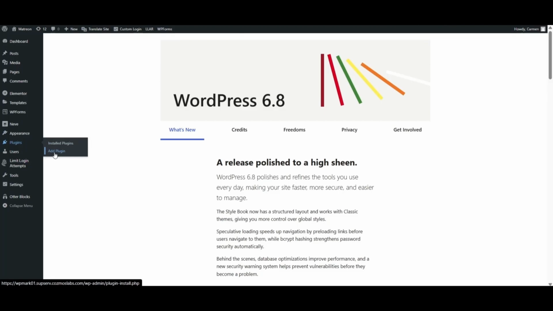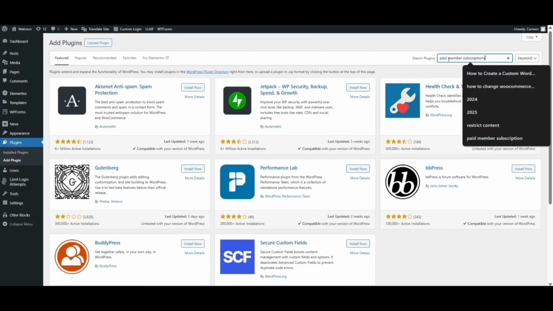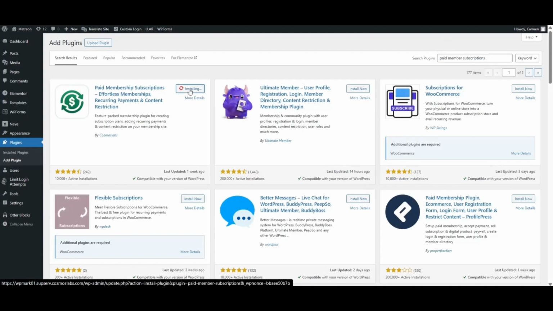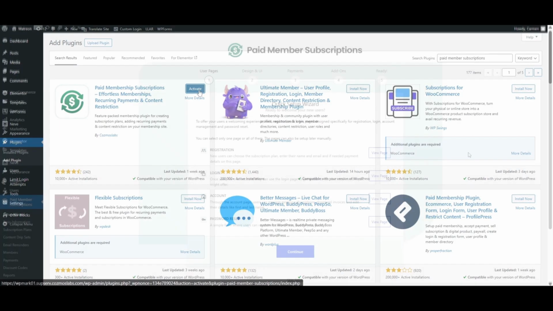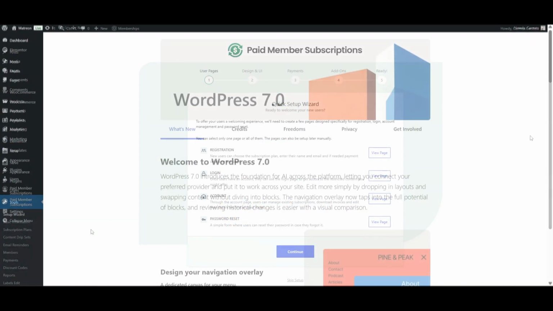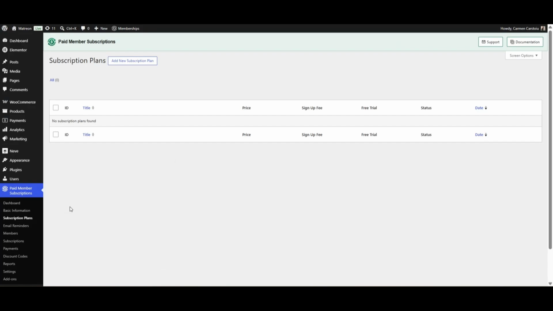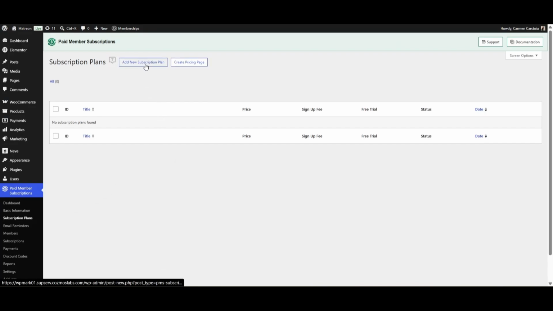First, let's install Paid Member Subscriptions. Go to Plugins, Add New, and search for Paid Member Subscriptions. Then, click Install and Activate. Once activated, you'll see a new Paid Member Subscriptions menu inside your dashboard. Now let's create the plans users can subscribe to. Go to Paid Member Subscriptions, Subscription Plans. Here, click Add New Subscription Plan.